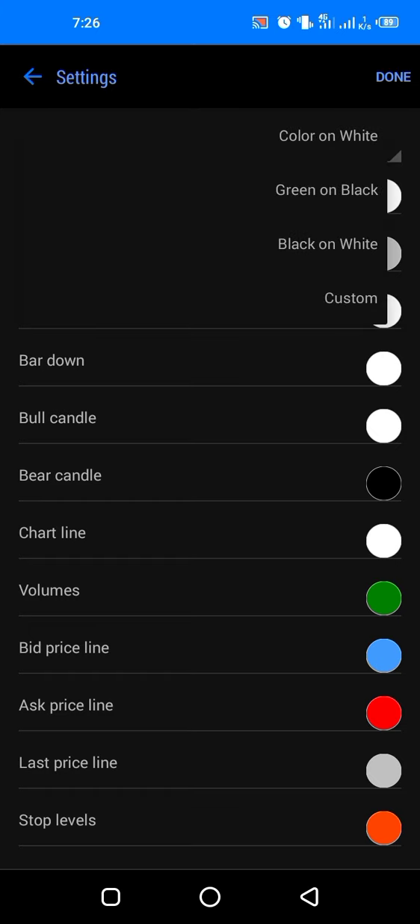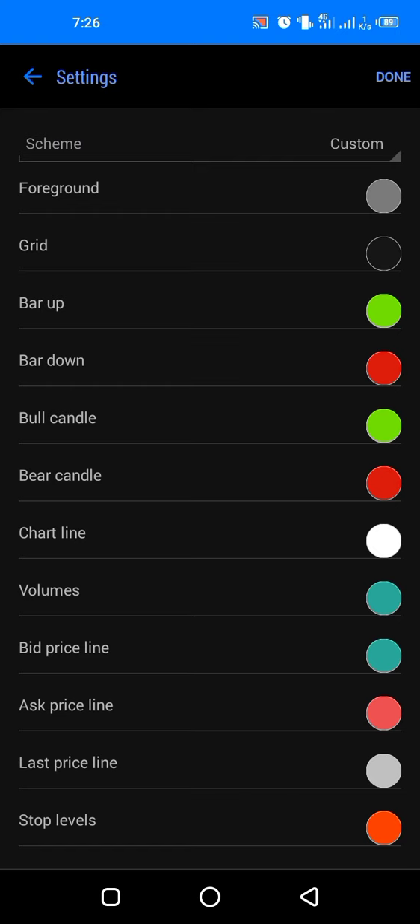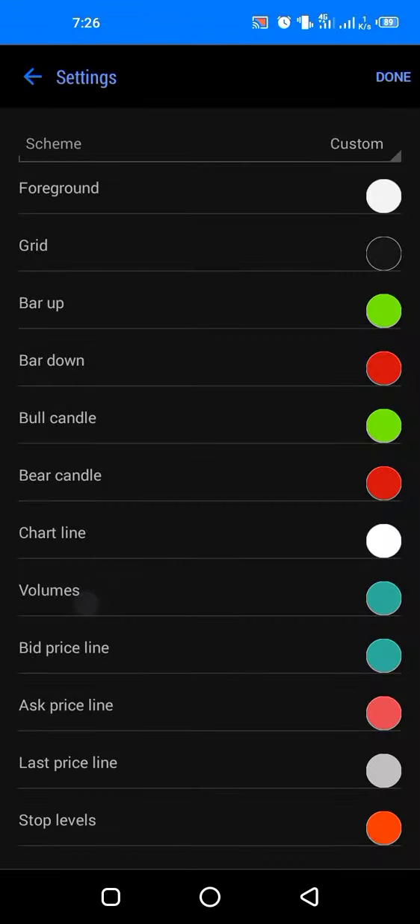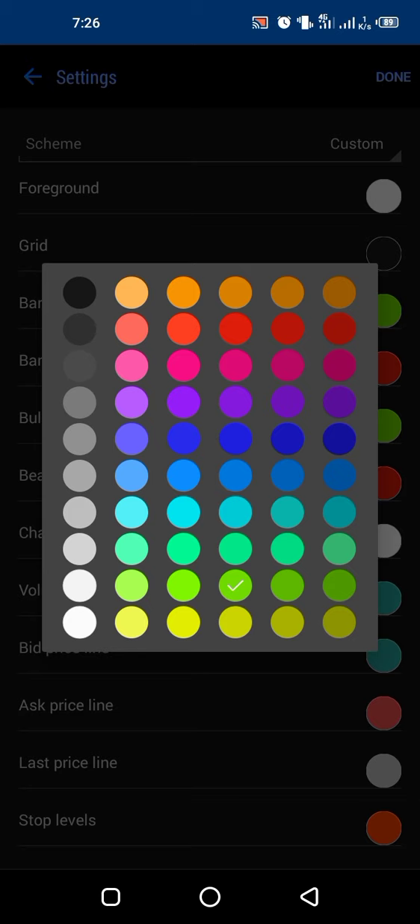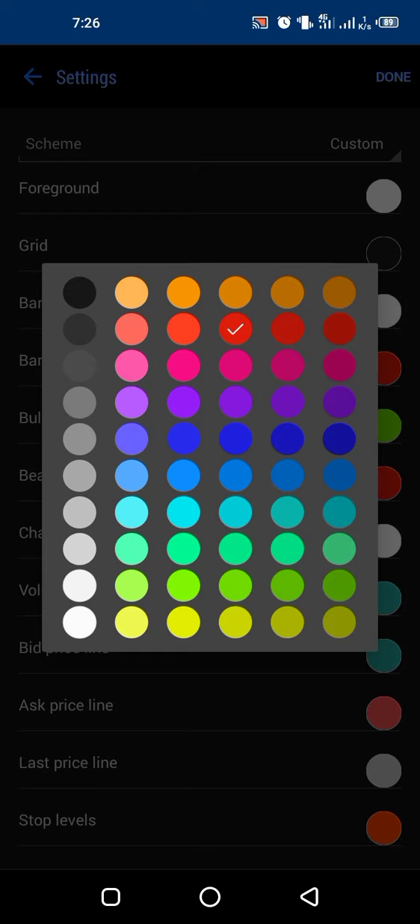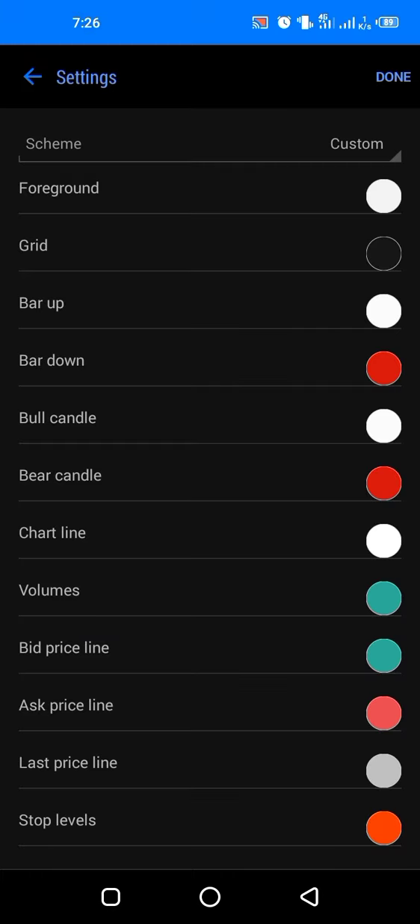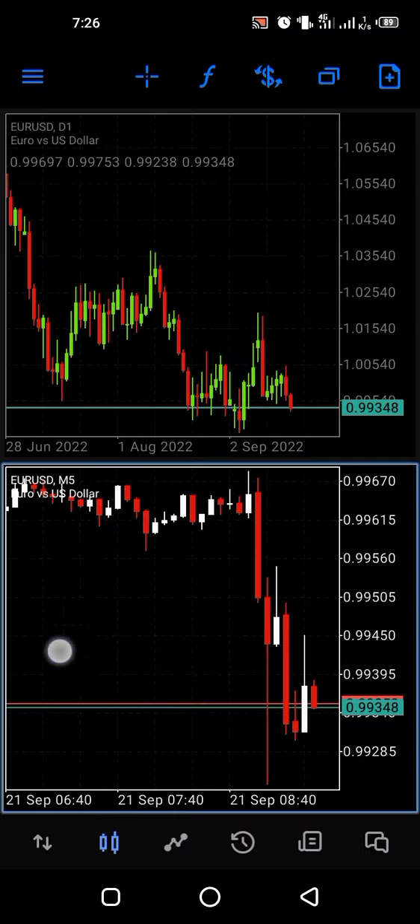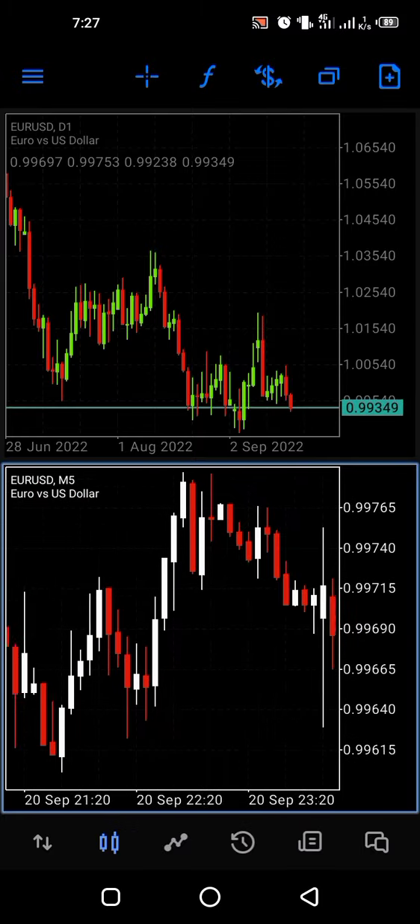I want a black background, foreground white, grid black, bar up white, bar down red, bull candle white. Yeah, chart line. Yep. Okay. Now you can see the two charts are different.